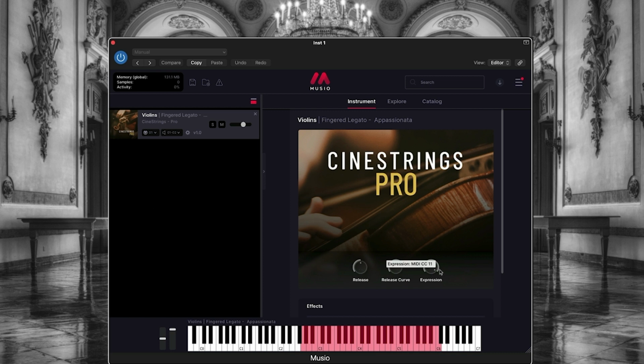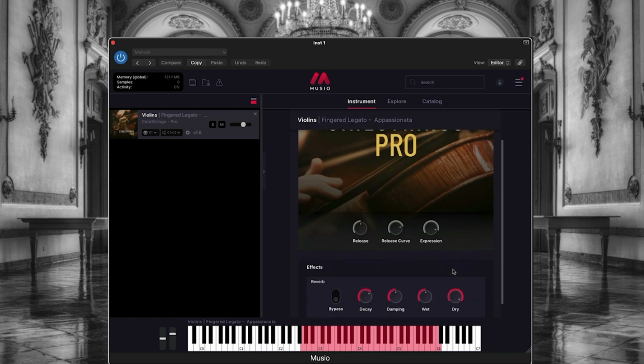All right, so you see the expression here, but does the mod wheel work? It does. And you'll see it goes all the way down. Still some juice left. If you put the expression down, it's all quiet. You can easily change things here. Assign the CC. Pretty nice.